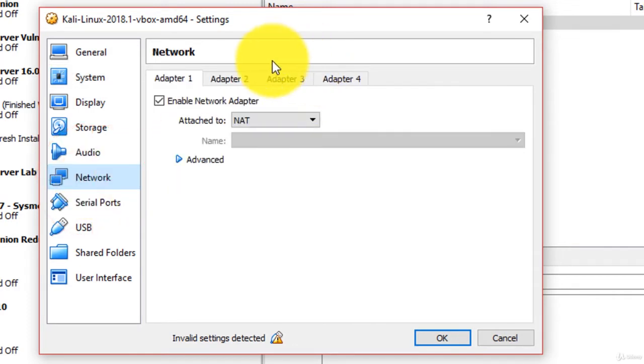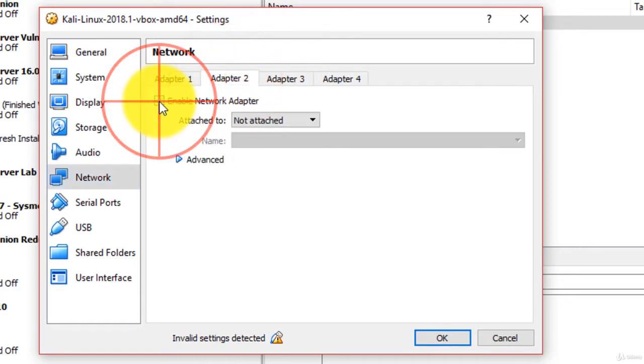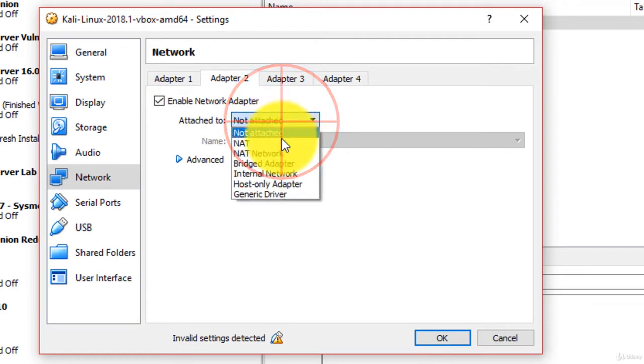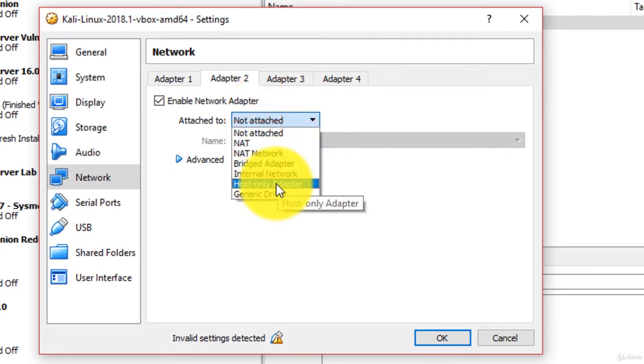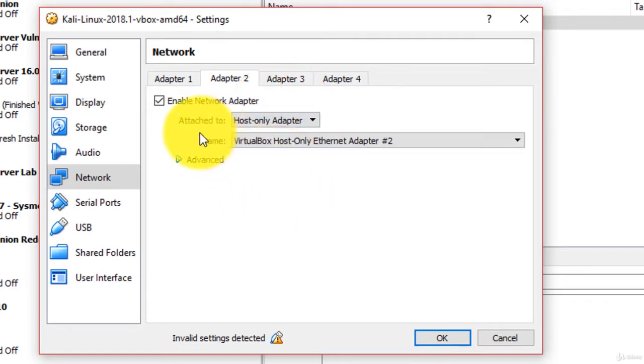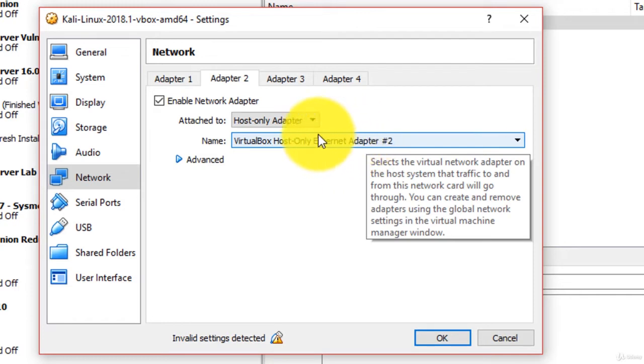Go to Network, Adapter 2, enable Network Adapter, attach to Host Only Adapter. Now make sure that you have a VirtualBox Host Only Ethernet adapter name selected. If it does not exist, you'll have to create one.